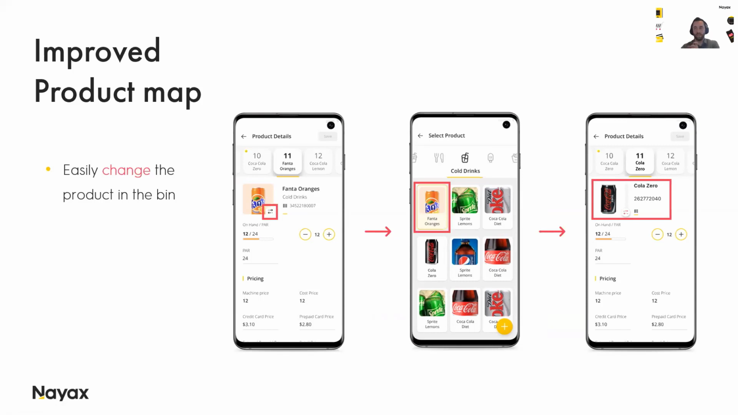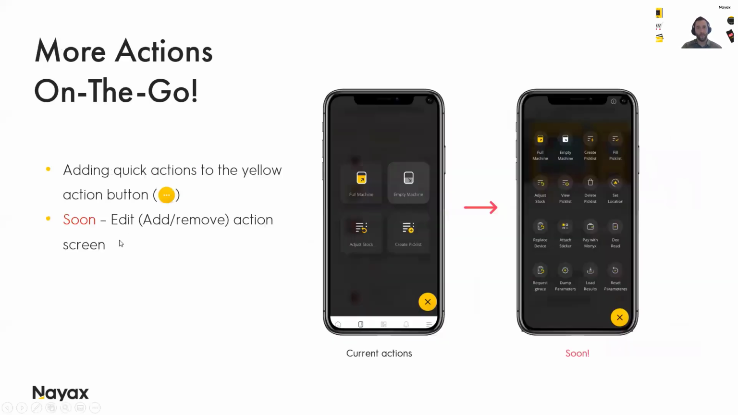Then you will see a screen which appears in the center of the slide, with all of the products under that category. On the top of that screen, you can switch into a different category from the categories that you built for your product map. So you can choose any type of product that you want. Once you click on the product that you chose, the product is updated. And as you can see, the bin hasn't changed. It's still bin number 11, but the product has changed from Fanta into Cola Zero. So you can change the product that you have in a very, very simple way directly from the MoMa app as well.